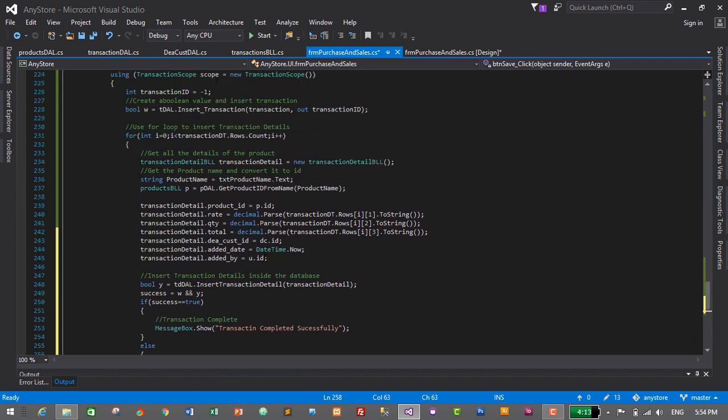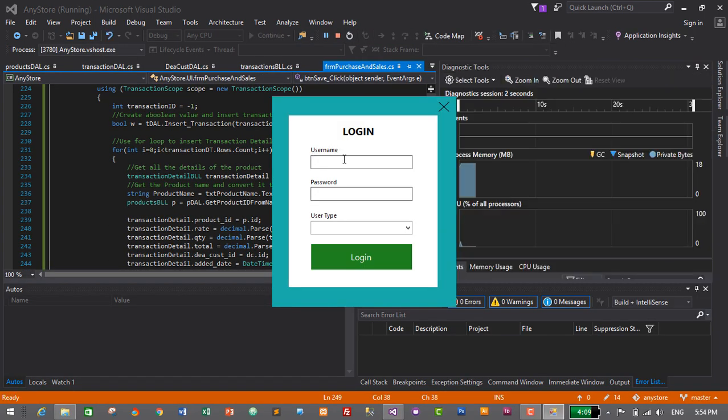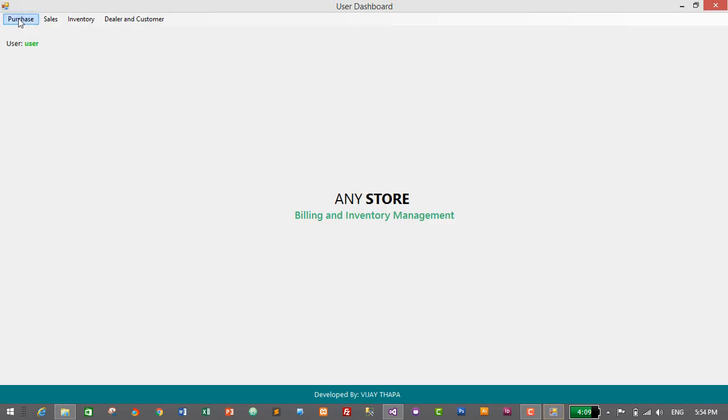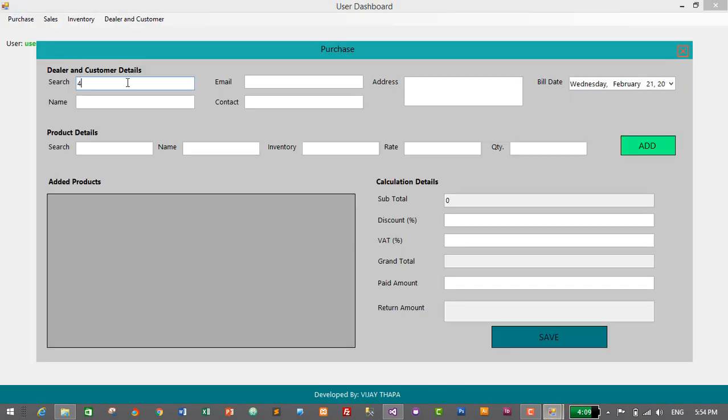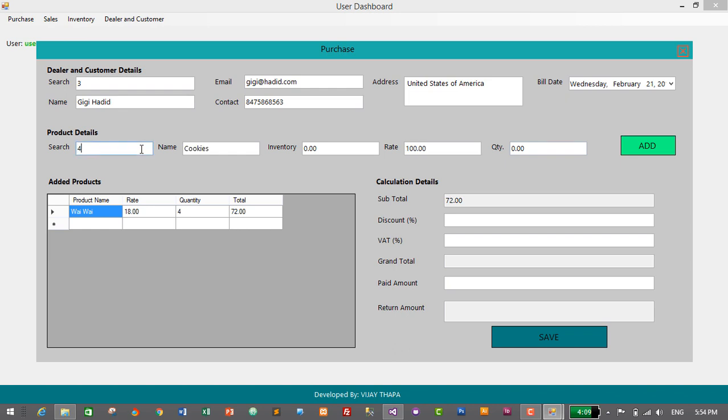Now let's check it out once again. Let's save it by pressing Ctrl and S, and let's start. Now let's log in with user credentials, username user, password user, and user type user. Login successful. Now click on purchase, and we don't have user ID 4, so 3. I'll search product 2, quantity 4, add, and another one, product 4, quantity 2, and add.